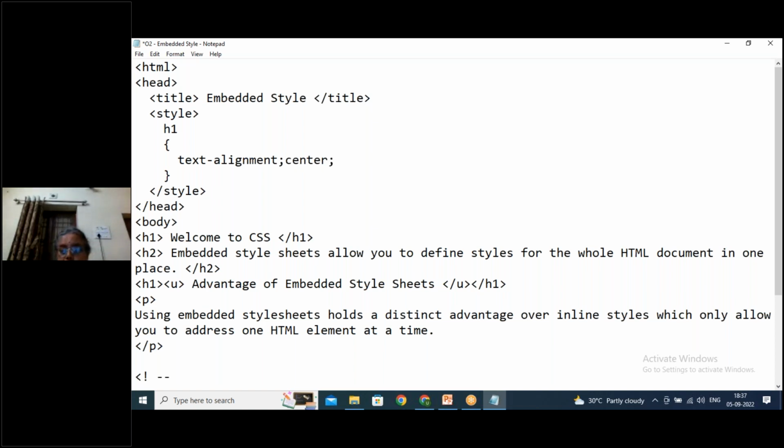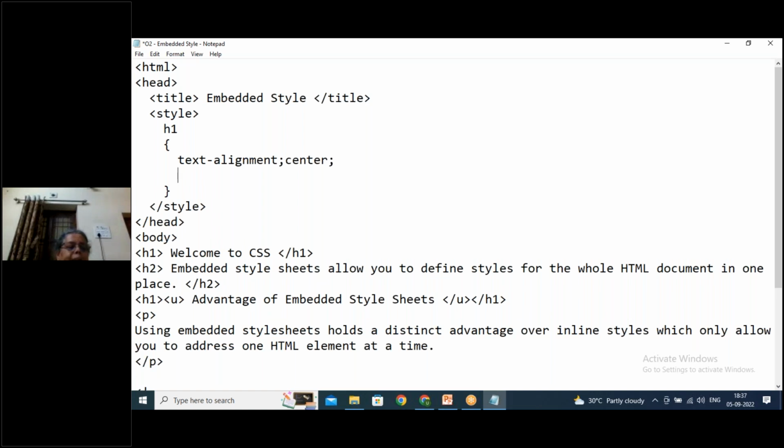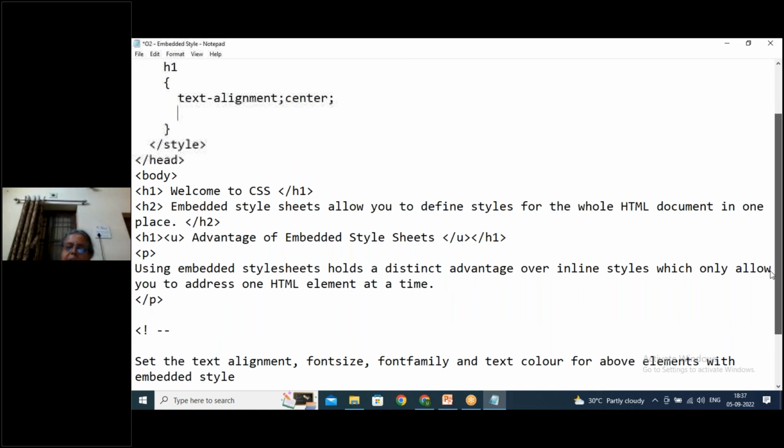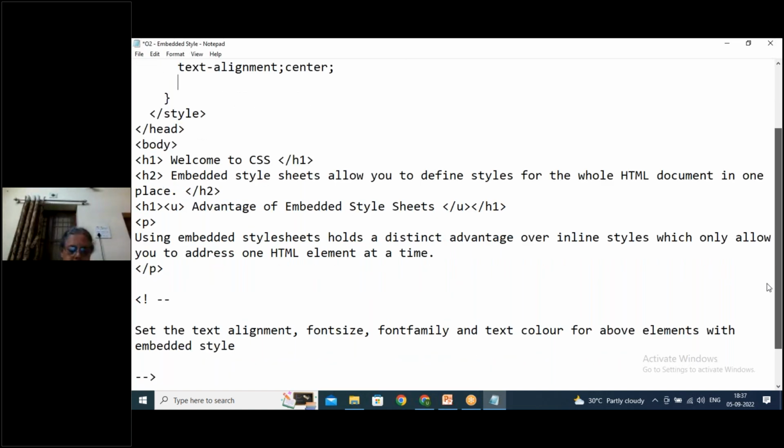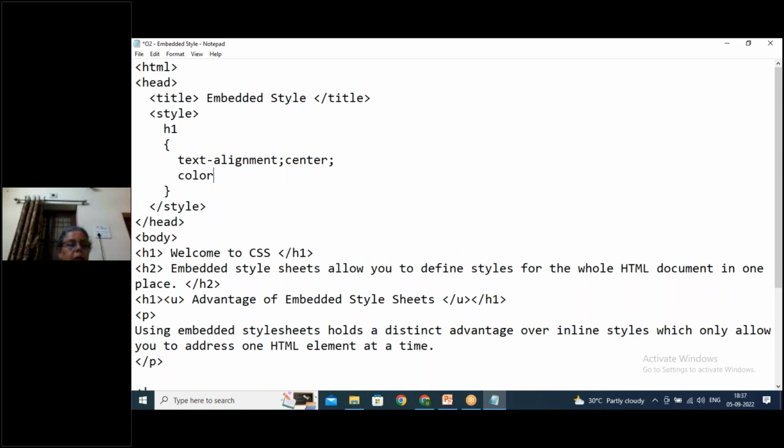You can also specify all the style sheet rules in the same line, but to make things clearer, you can specify them in different lines also. Okay, so you are supposed to apply text alignment, font size, family, color, everything. So now I say color.